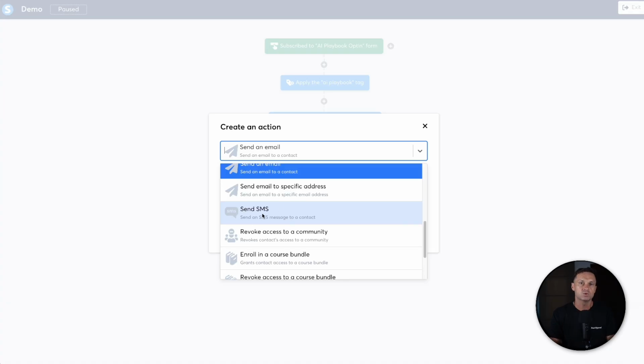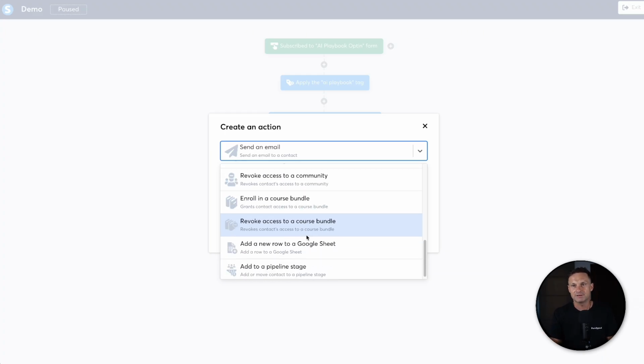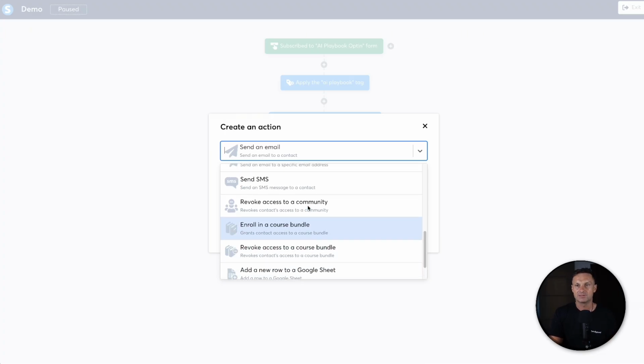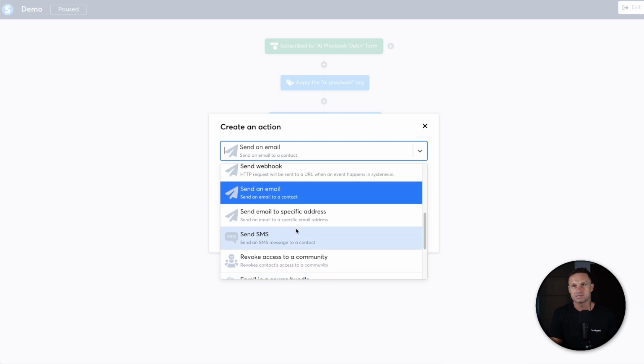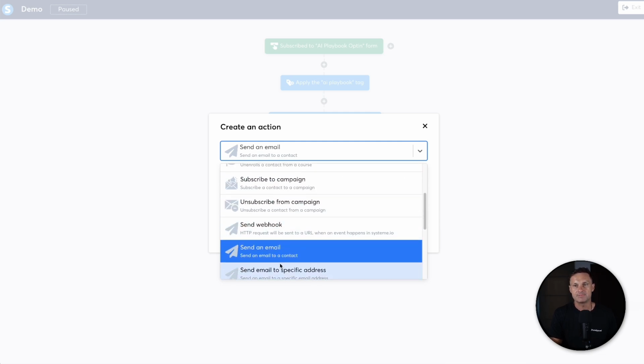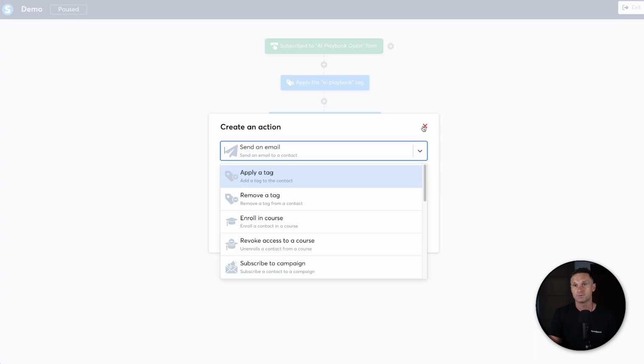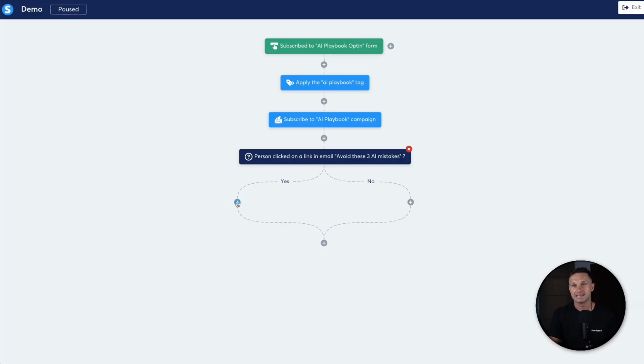They've actually just also integrated SMS. So if someone clicks on a specific link in one of your emails, then you can send them an SMS. So we've got many different types of actions inside of here, creating a new row in a Google Sheet, adding to a pipeline stage. You can also have them get access to a community or a course. You can also send an email to a specific email address. This could be someone in your team notifying them that, hey, this person is interested in this. Can you follow up with them? So this is where you can get really, really sort of linear with what you do.